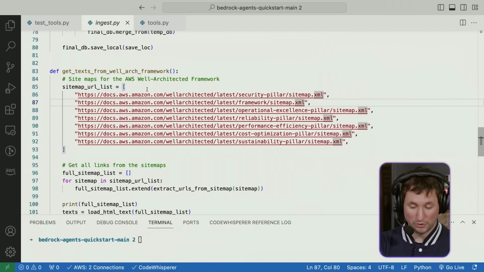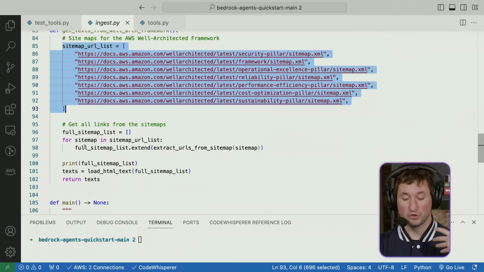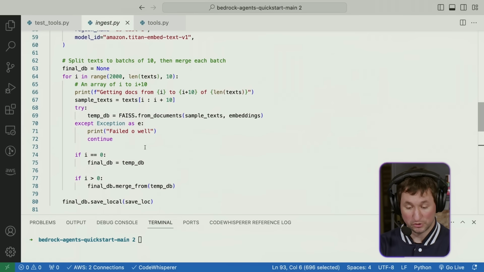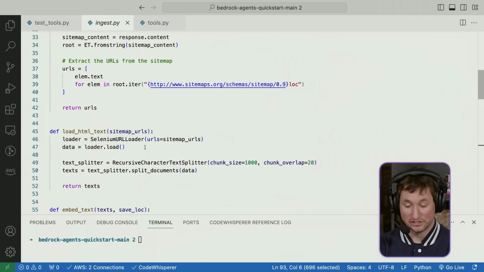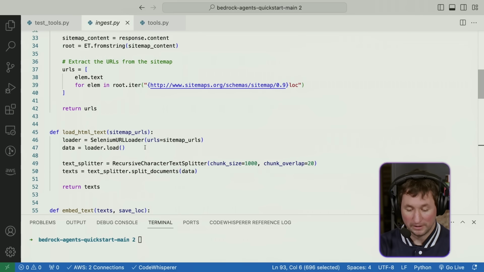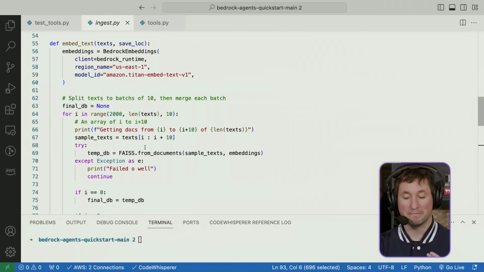If you look at my code, I have all these URLs. I'm going to loop through them and extract the text, so I'm just extracting the HTML here. I'm going to chunk it and put it in small pieces. And then I'm going to use Bedrock embedding.